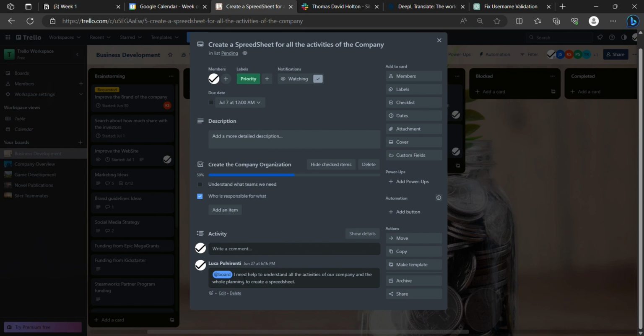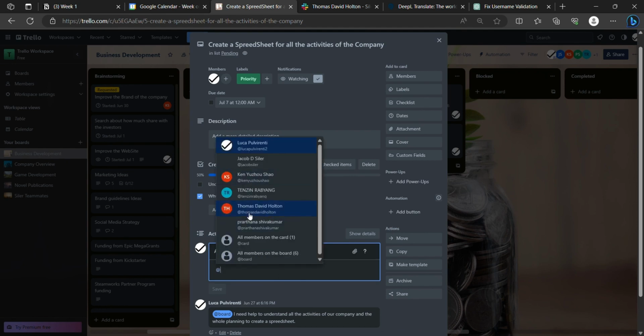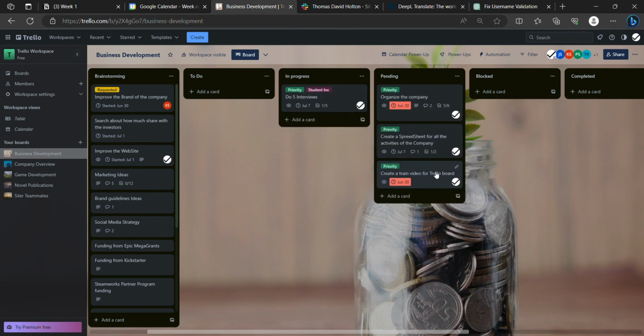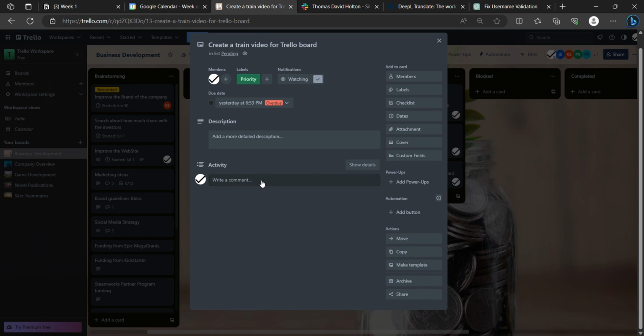So to mention, as we can see here, you can see I need help to understand all the activities of our company and the whole planning to create a spreadsheet. So I mentioned the whole board here because I needed the whole board for this task, but you can also mention anyone you want. So if you just go here and you click on one other member. Okay, so don't forget to do this. Every time you move a task to the pending list, you need to explain in the comments why you moved it, so what the problem is and who you need to solve the problem.